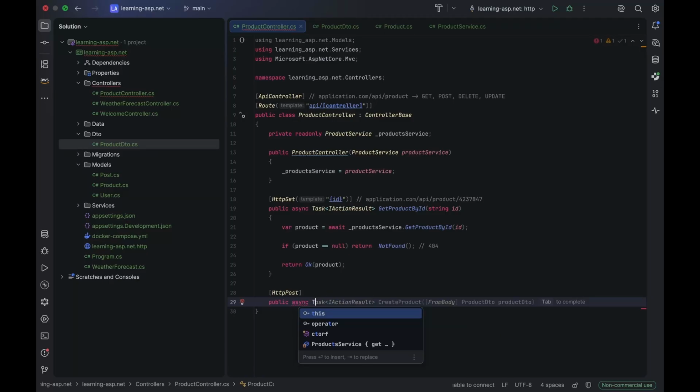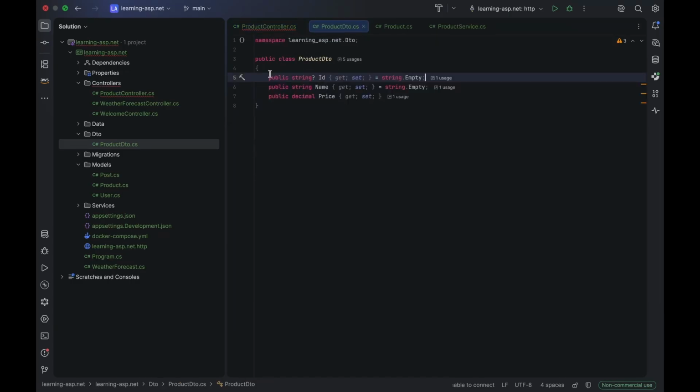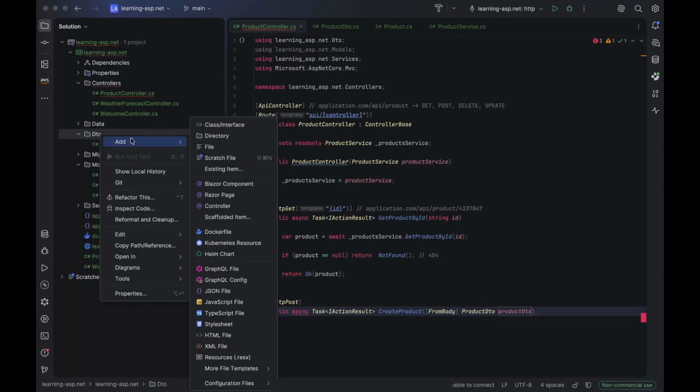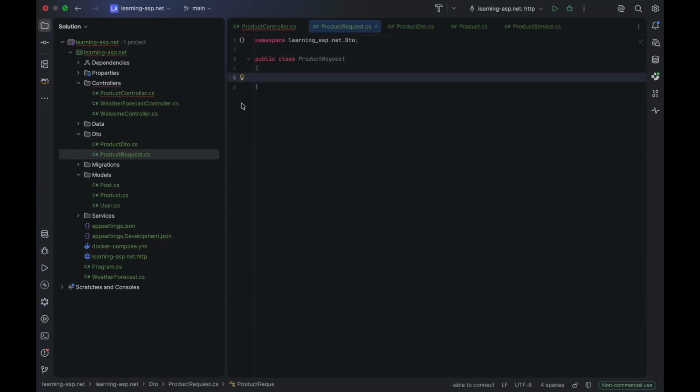Now let's add the post method to create a new product. For post we will use the HTTP post annotation, and it will also be asynchronous, a task of result, and from the body it will get the DTO. The DTO going out is similar to the one going in, but we don't want the exact same DTO. We want a different DTO because we don't exactly want the ID right there.